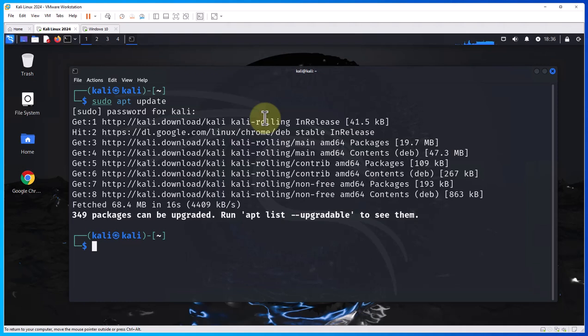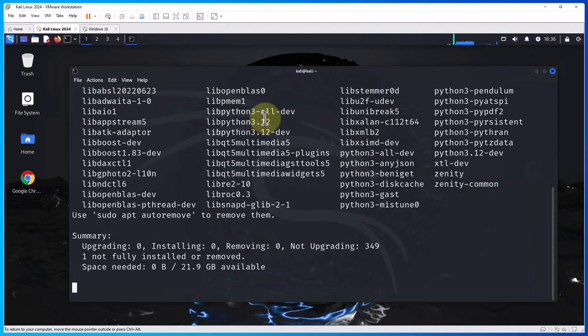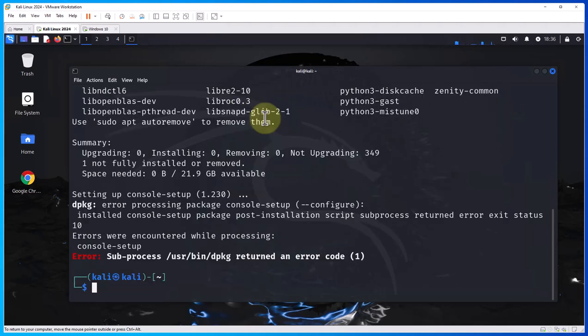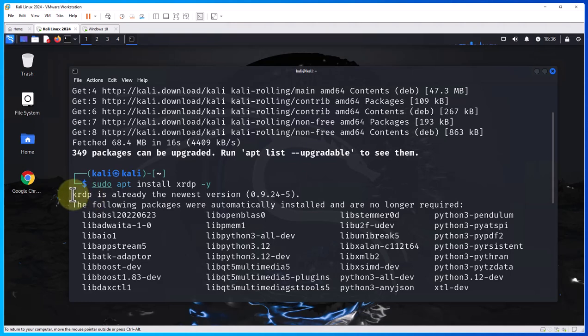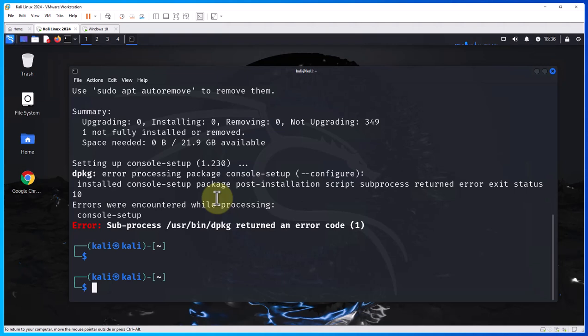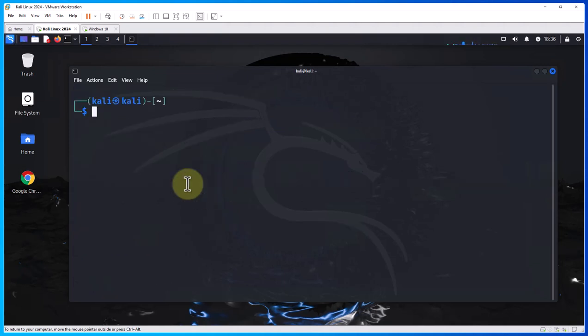Okay, that's done. The next thing is to install XRDP, and the command for doing that is sudo apt install xrdp. I'll put -y for yes here. And I had already installed it, so it should already be installed. So if you look here, it says XRDP is already the newest version. So let me clear this.